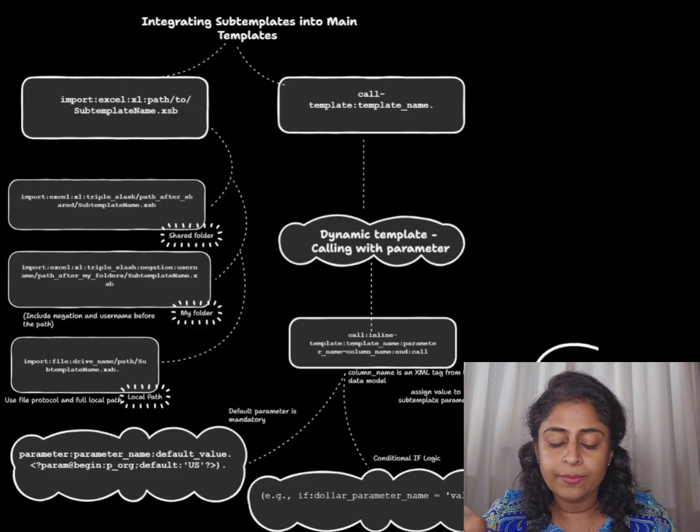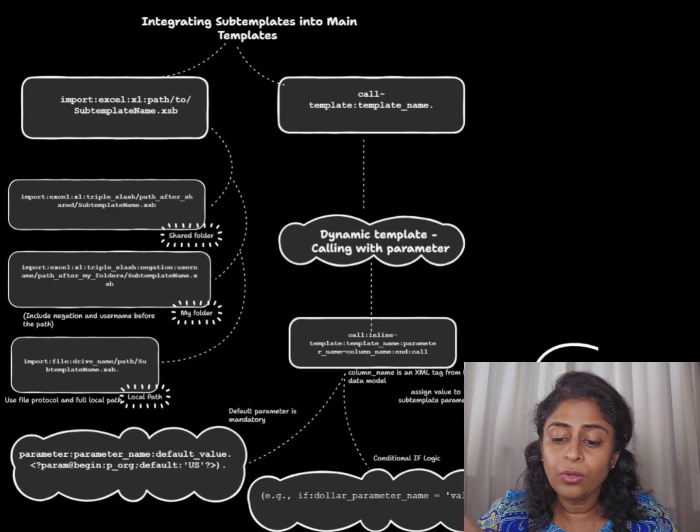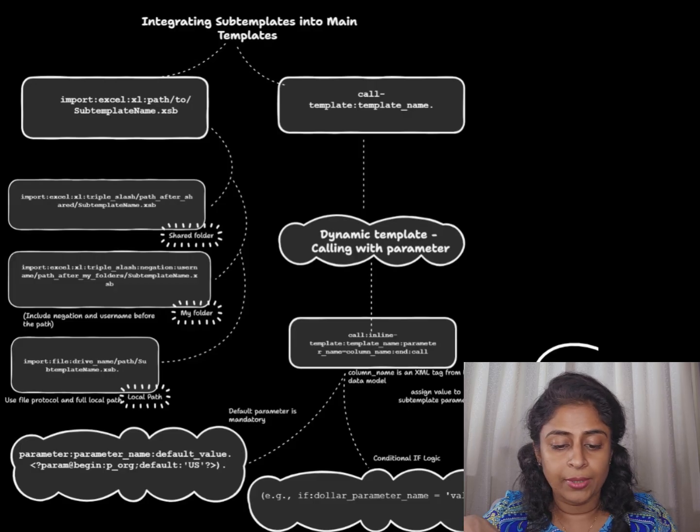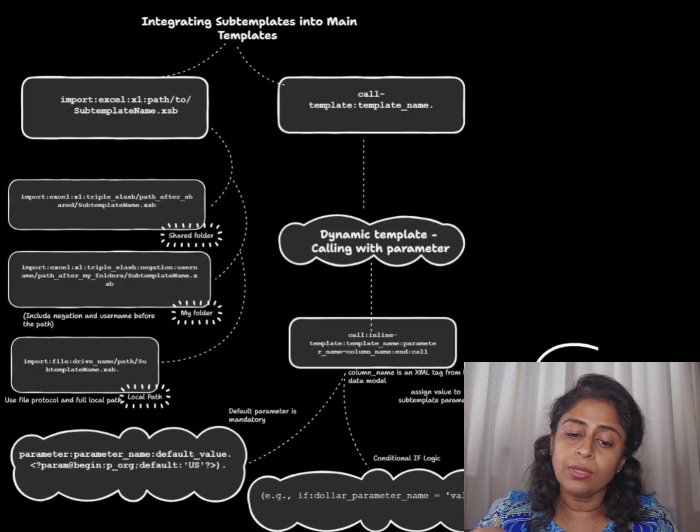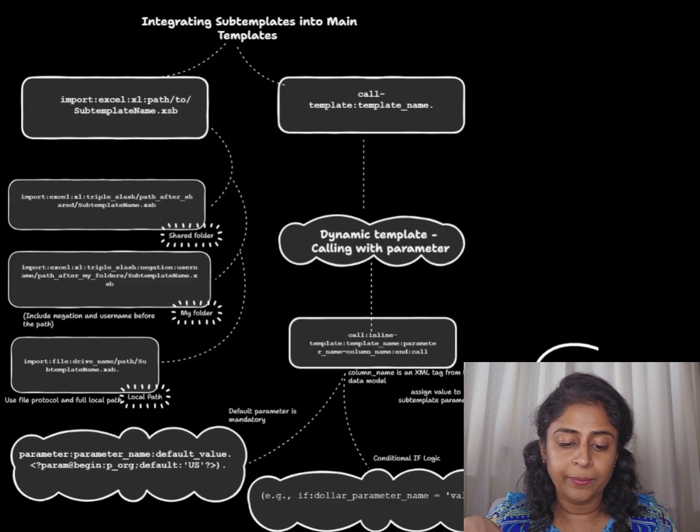For My Folders placement, the system will look for the subtemplate in your user-specific place, so we need to use the negation symbol. For local machine testing, when you are testing locally without uploading to the catalog, the syntax changes, and this will include the drive name and path.